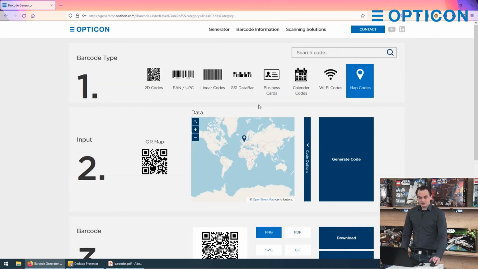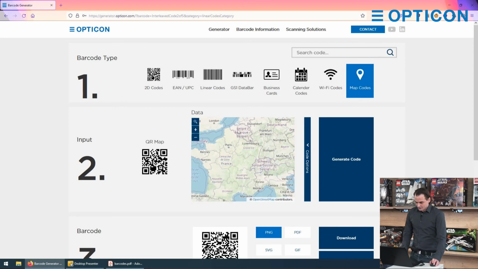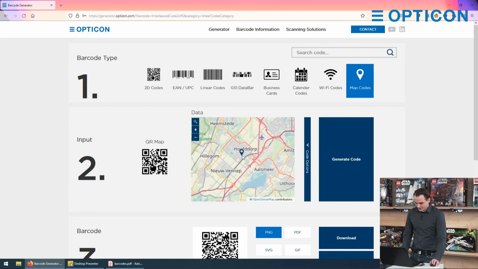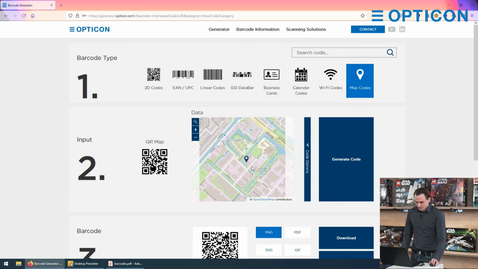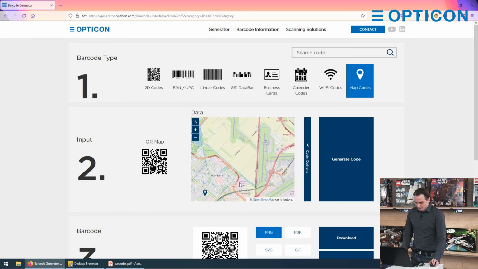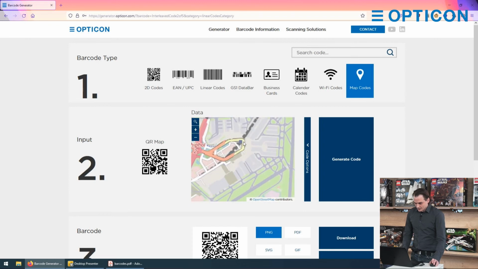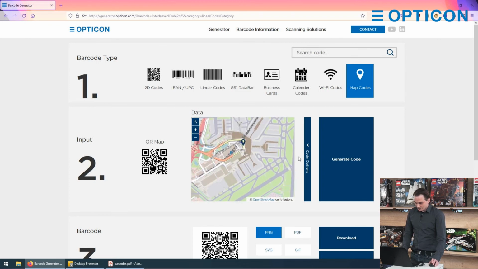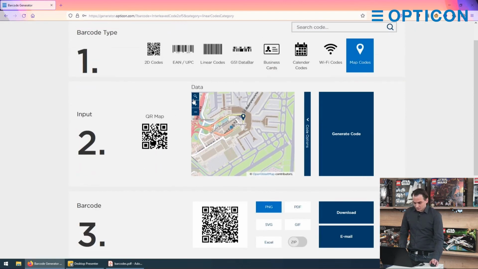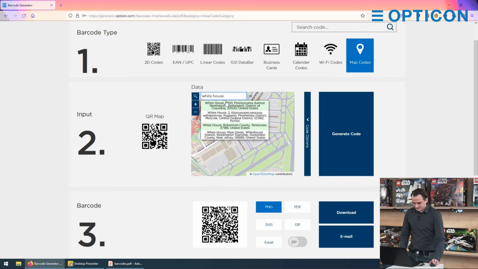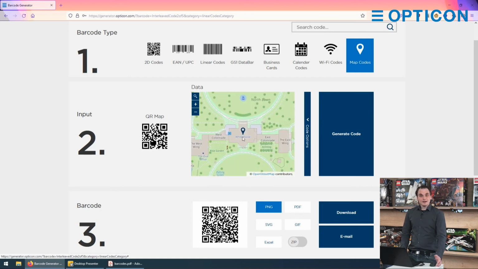And lastly, map codes. Once you get into map code, you will see there's already a small little pointer which points to our office here in the Netherlands. But if you want to say to someone, hey, you want the directions to Schiphol Airport, you can zoom in on Schiphol, click on the map, and generate a QR code with those coordinates. You can also search for a specific location, for instance, the White House. And there you go. You have the White House in Washington. You can generate a code, and you've got the code for the White House.